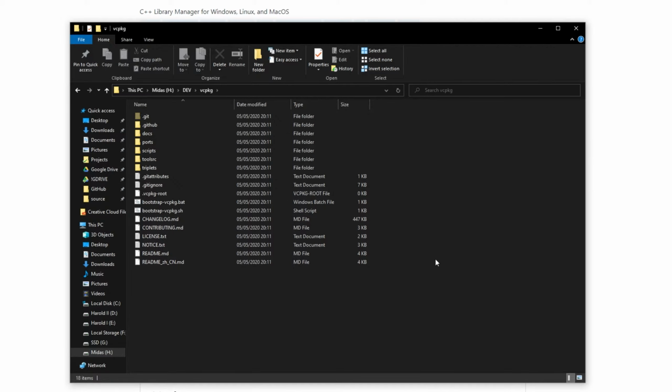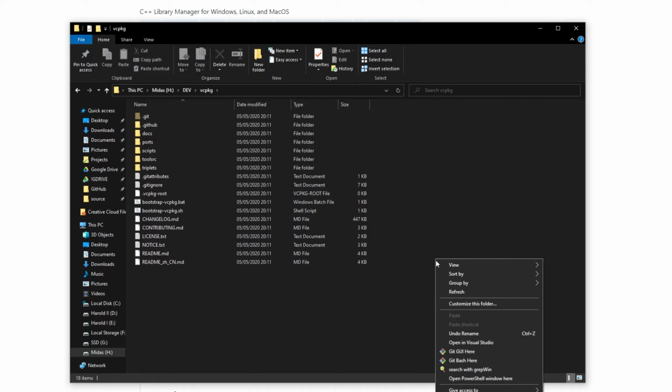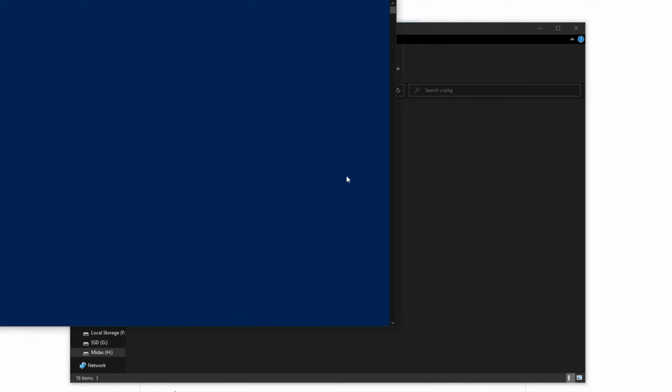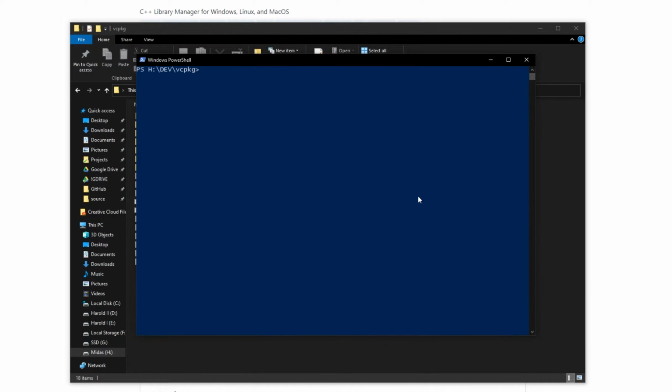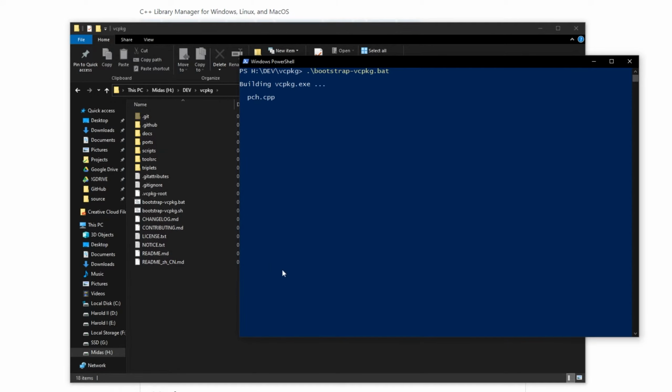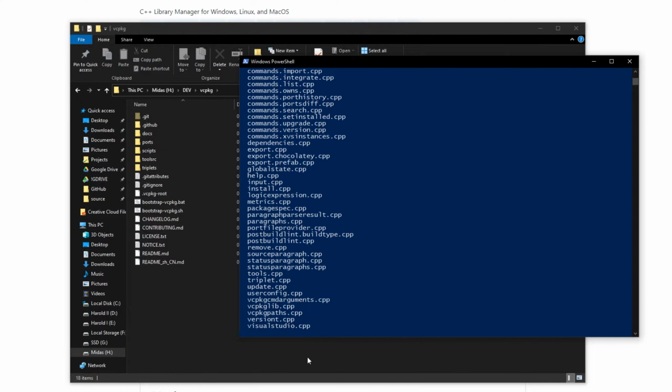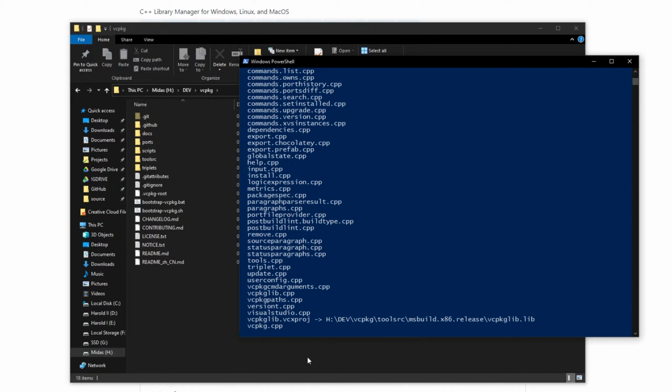What I'll do is I'll shift right click in an empty spot, and I'll go ahead and click open PowerShell window here. It doesn't matter if you run it in admin mode or not. Next up, we'll be typing in a dot as well as a backslash. This is to open something in the directory that we're currently in. I'll type in boot, press tab, and we'll be running bootstrap-vcpkg.bat. I'll go ahead and hit enter, and this will initialize some things inside of the folder over here. So we'll simply just wait for this to build, and then we can continue.